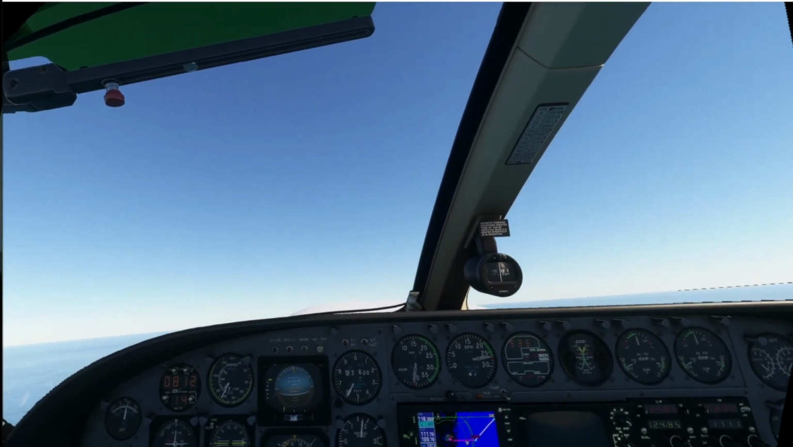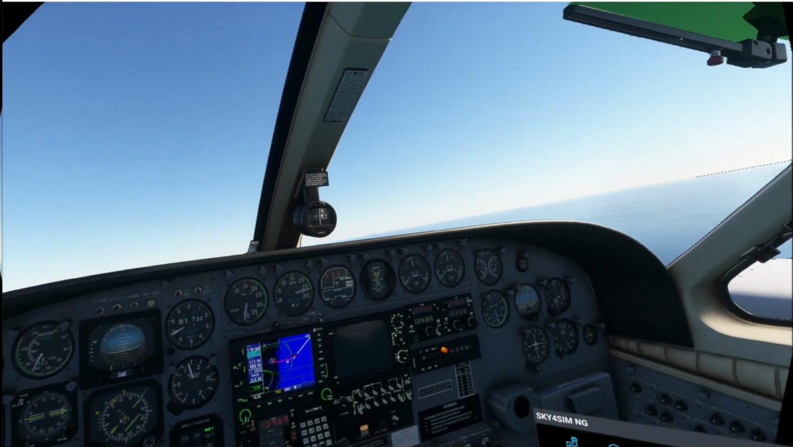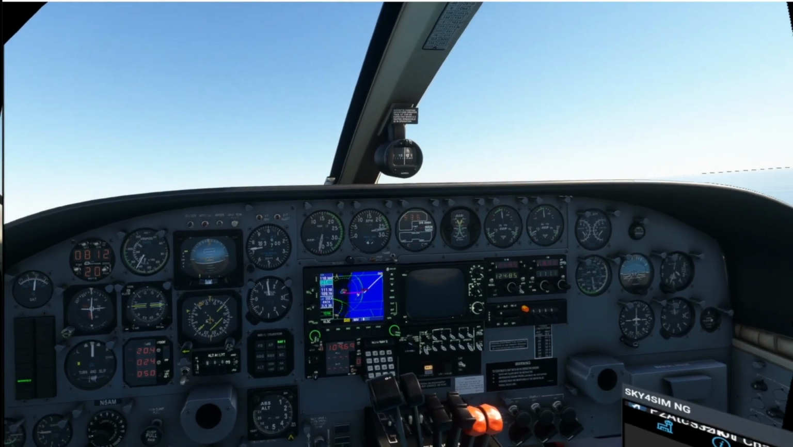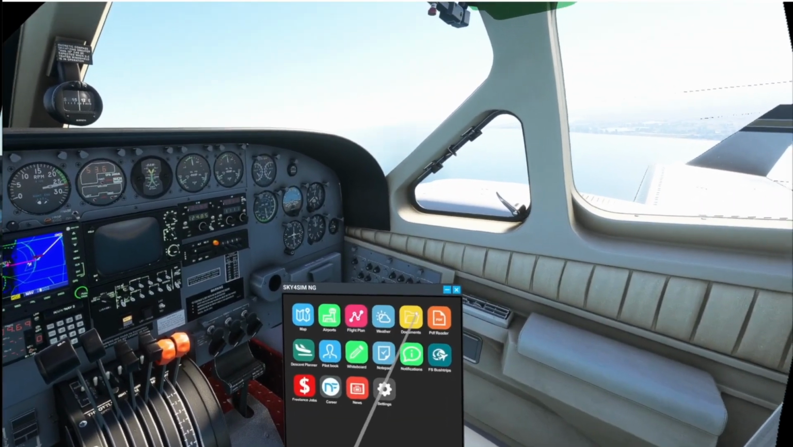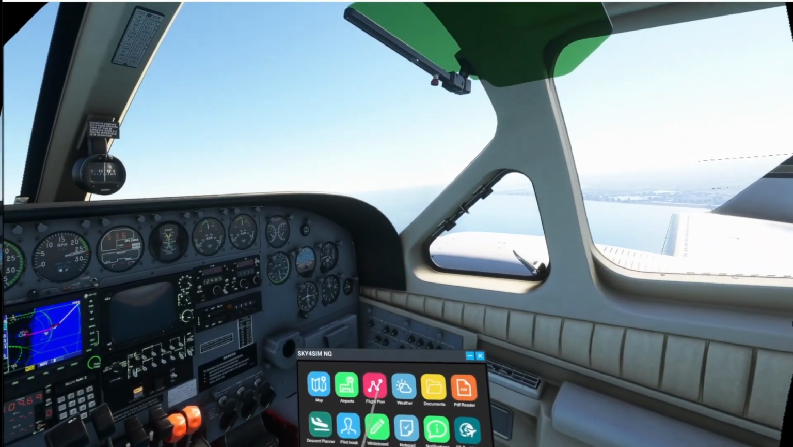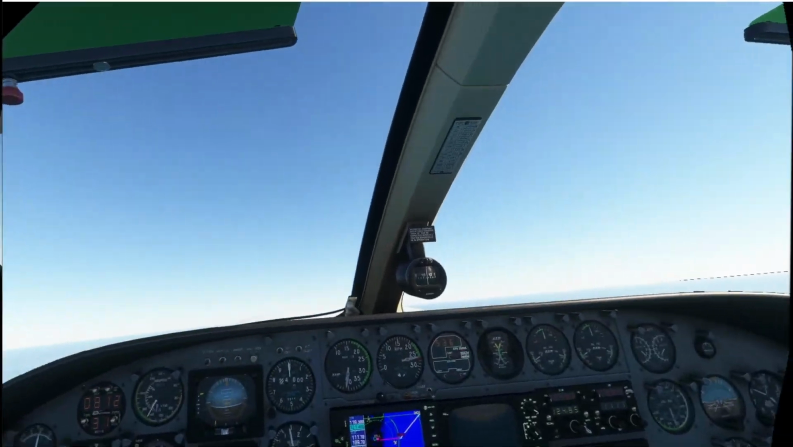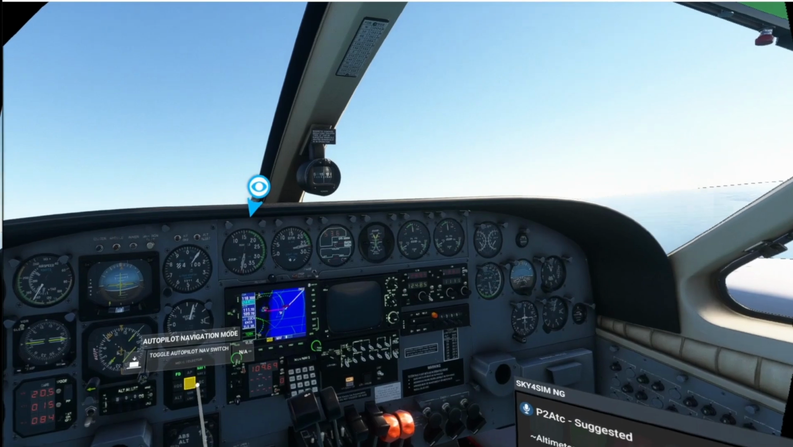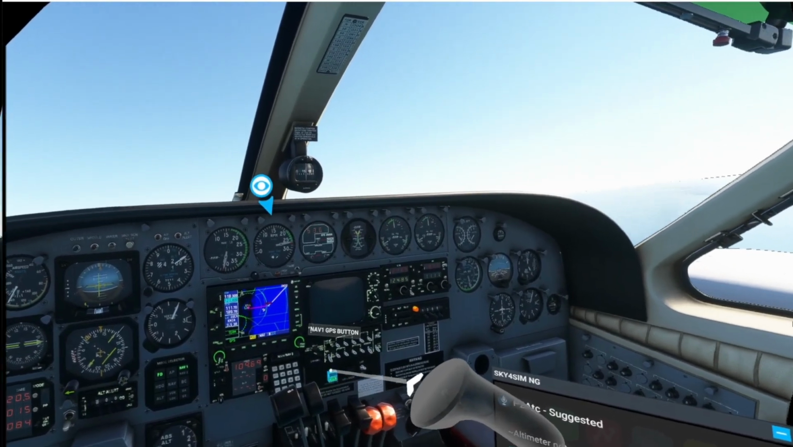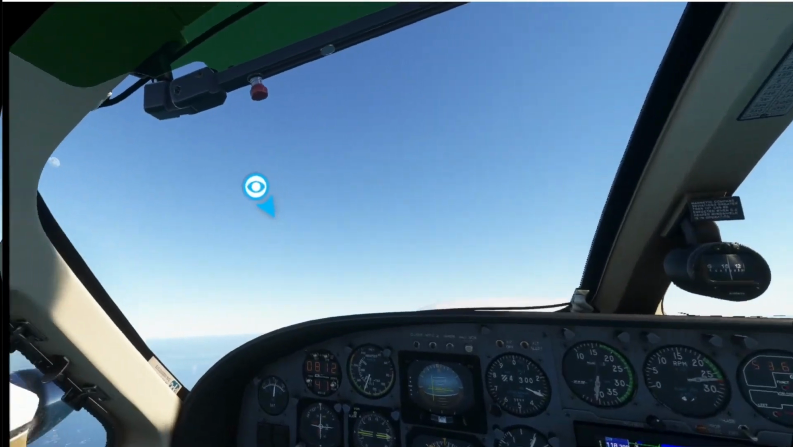S32K1 Charlie Hotel climbing to 5,000. S32K1 Charlie Hotel. Flight plan activated in 2013. Altimeter in Fort Lauderdale Hollywood International is not currently available. Turn on our flight director, our navigation. Turn that to GPS, nav, GPS. Set our autopilot.